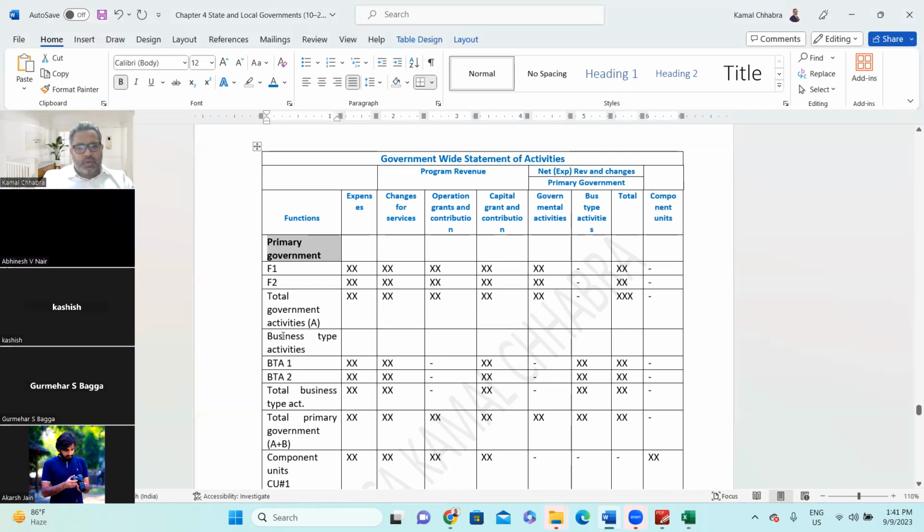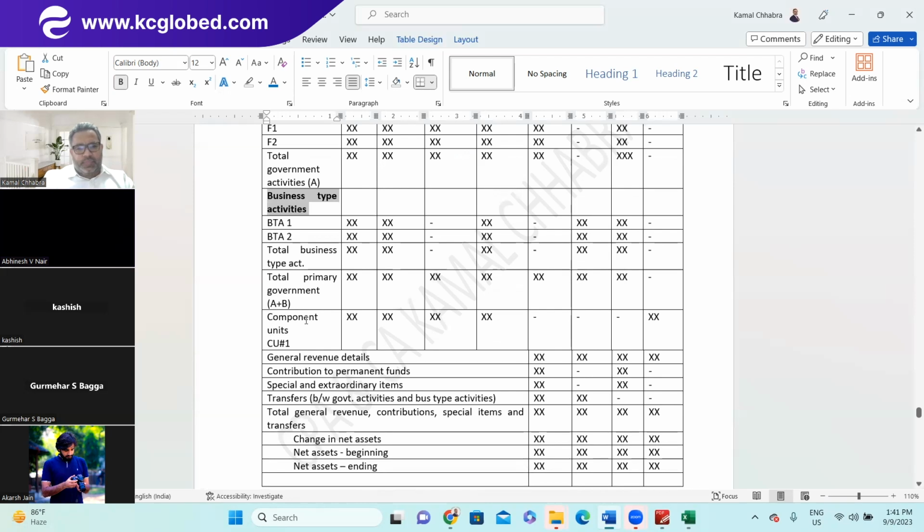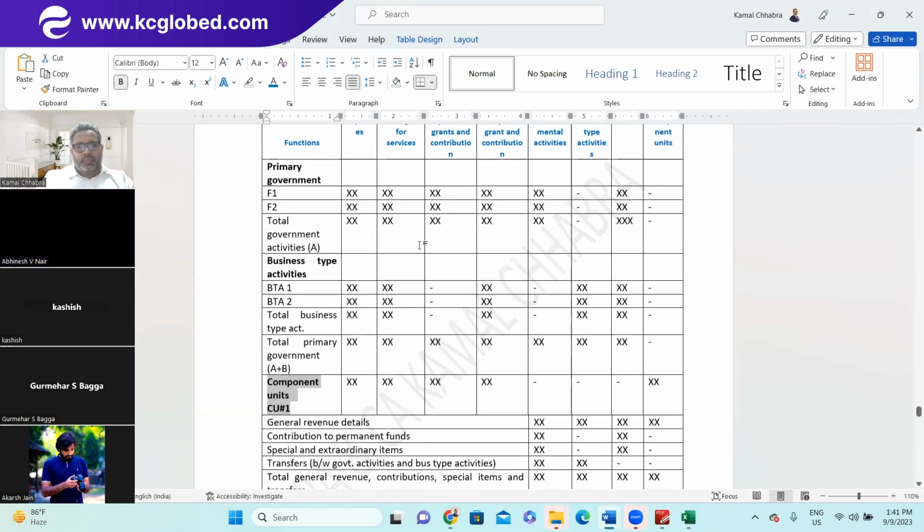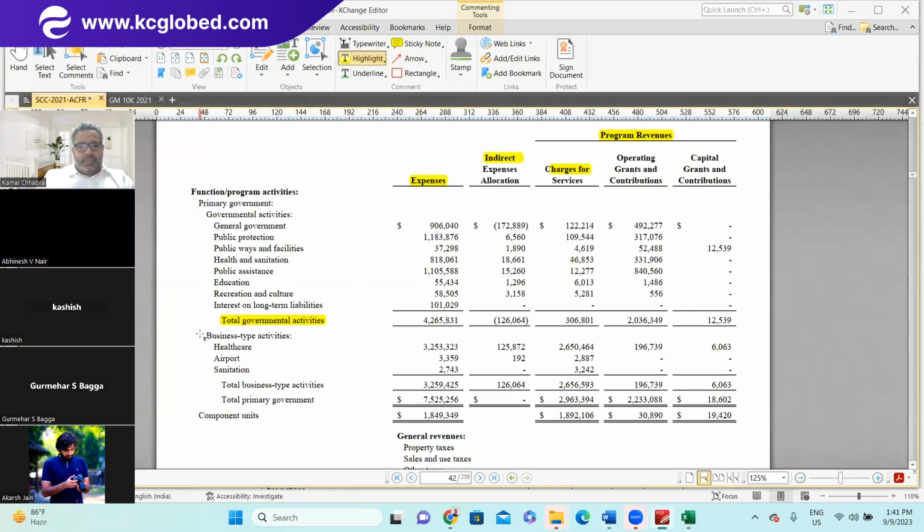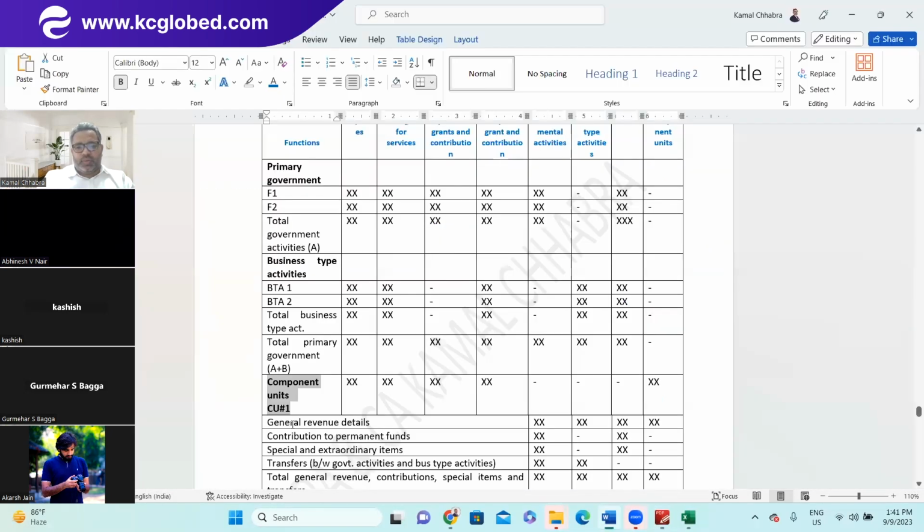Right, this is primary government, and then after is business type activity, then after it is component unit. So it is coming one by one. Same here, business type activity. There are 3 business type activities, and then the last one is the component. So total of business type activity, total of primary government, and after that is the component unit total.